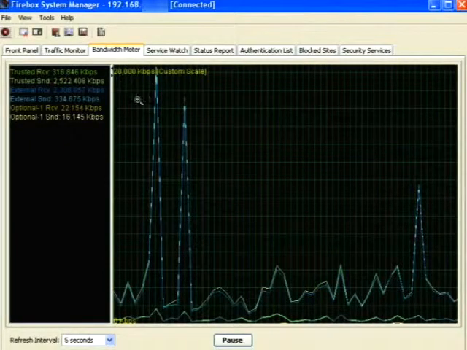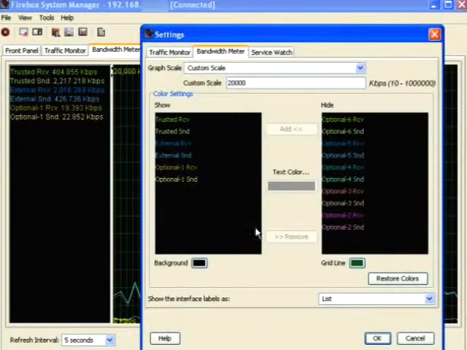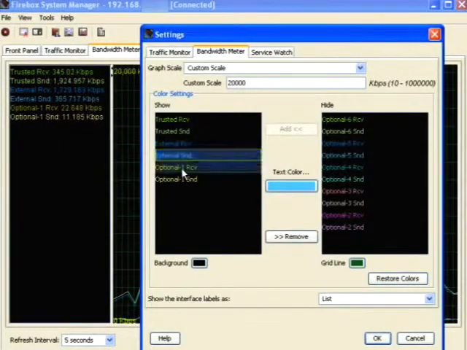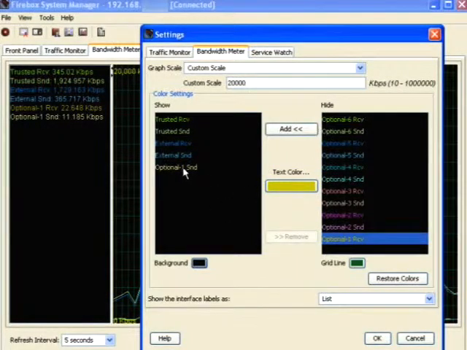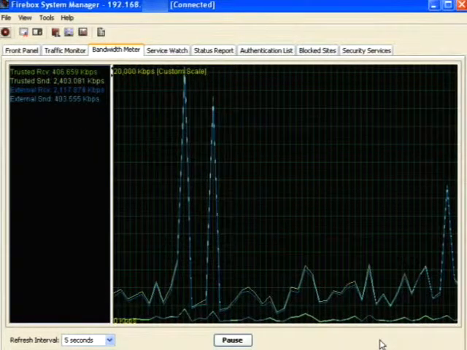These different colored lines tell you how much data you're sending and receiving. Everything here is configurable, so you can color code these lines in any way that works for you, and you can customize the meter to show or hide as many of these lines as you want. For example, I just want to see my trusted and external interfaces, so I'll hide all the optional ones just like that. Bandwidth Meter shows you average use over time.